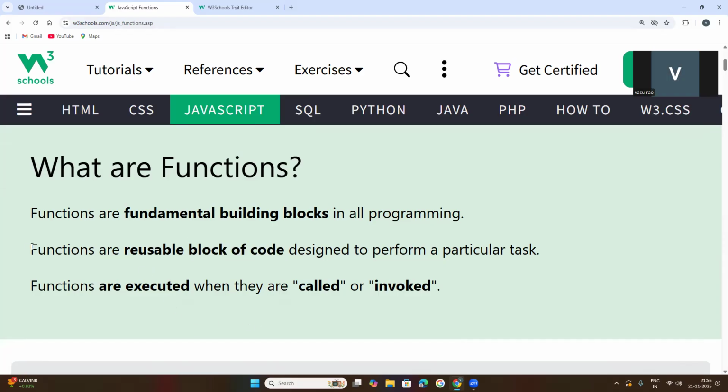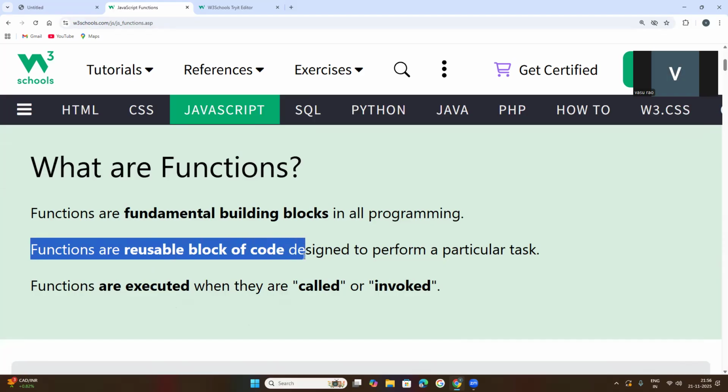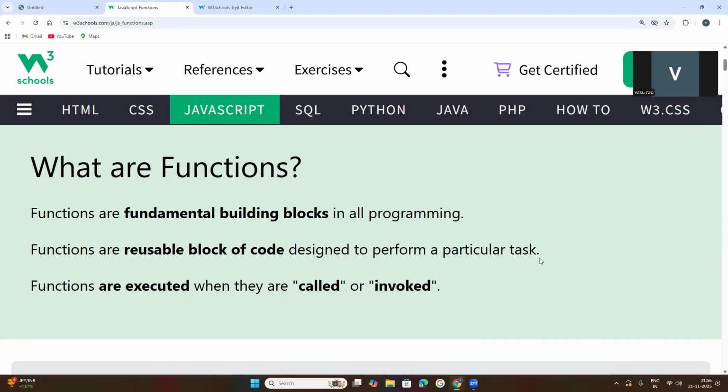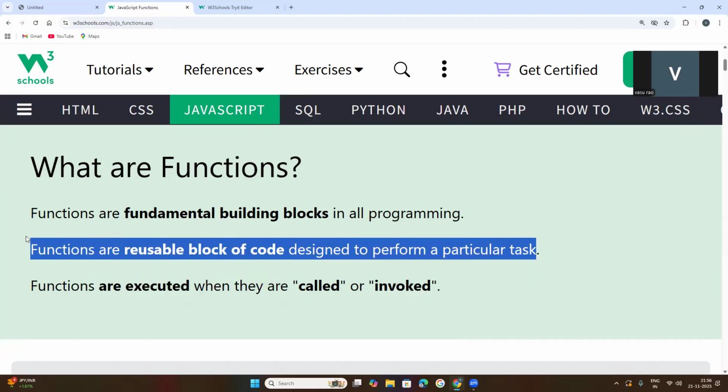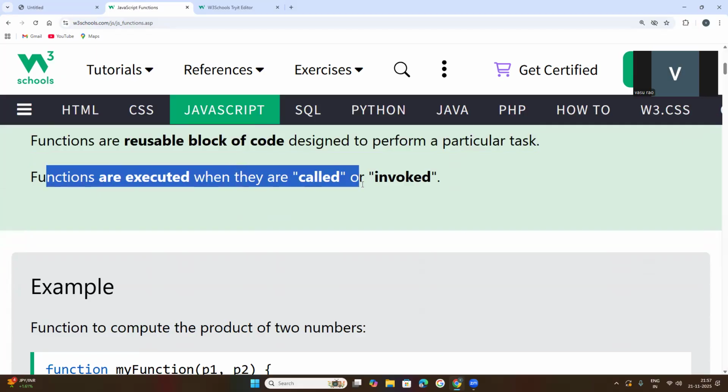So functions are a reusable block of code designed to perform a particular task. Generally we know the print function. We will not write any code for it, but whenever I call the print function, the print task will be executed. Behind that, whatever code is written, you don't know how many lines it is. It may be 2 lines, 10 lines, or 100 lines of code. In programming, so many functions are available in the form of libraries. Functions are executed when they are called.